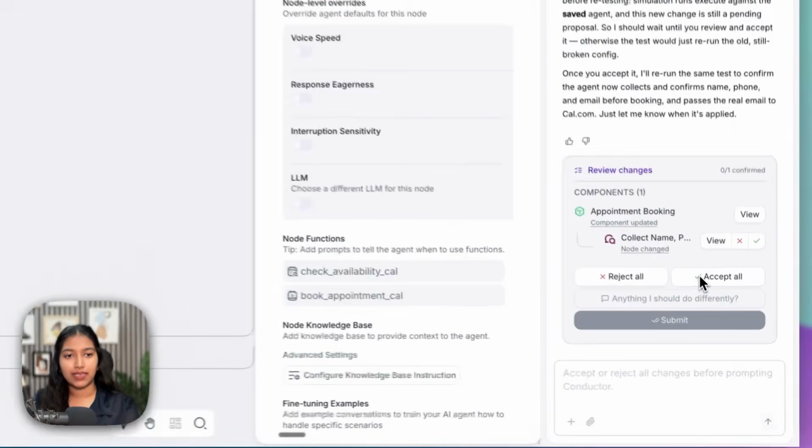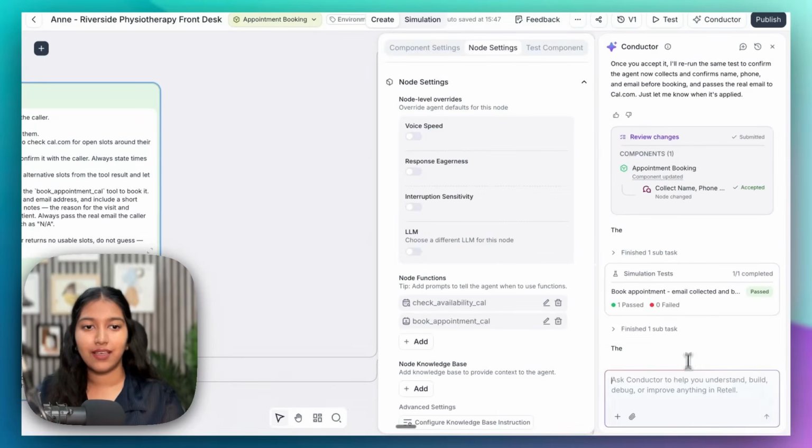All cool. So let me accept it. Okay, now it's doing the test again. Okay, this time it worked.